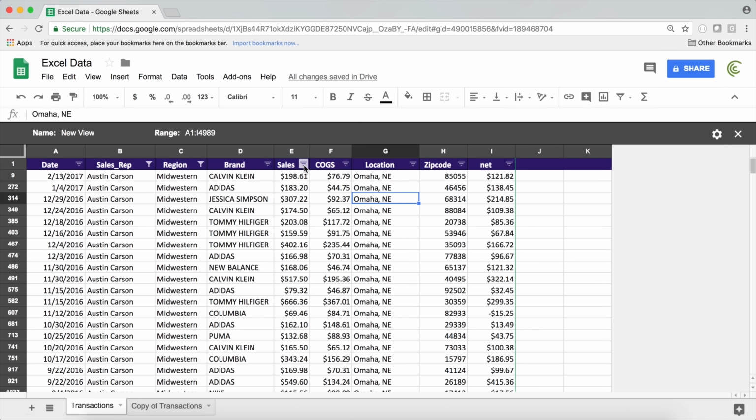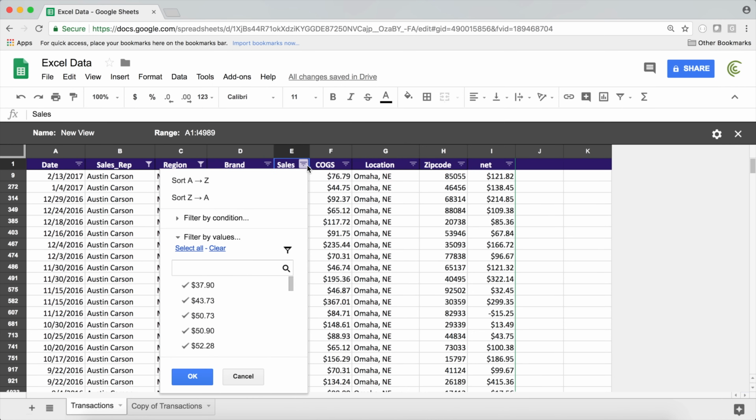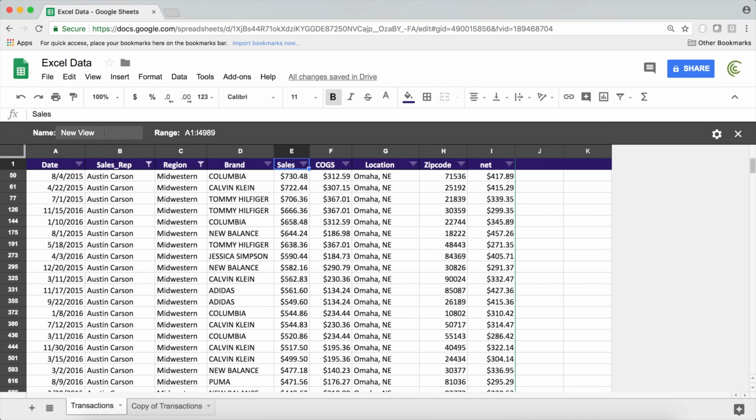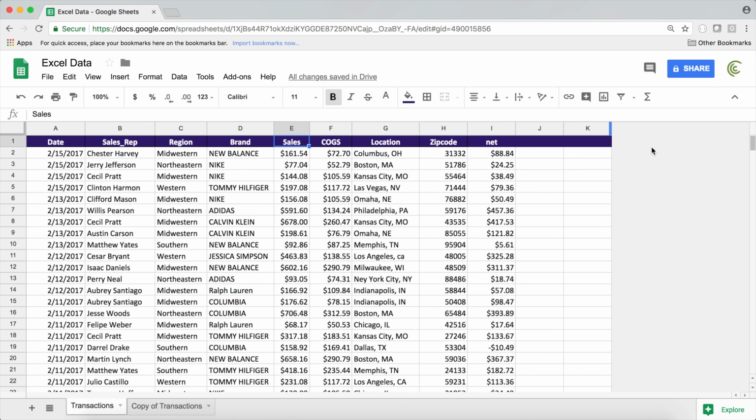I can also sort this. So let's go ahead and sort this by sales. I'm going to click Z to A. And then to make this more descriptive, I'll probably just change this name to Midwestern Austin. Now, if I X out of this filter view by clicking on this button, we're going back to our original data.